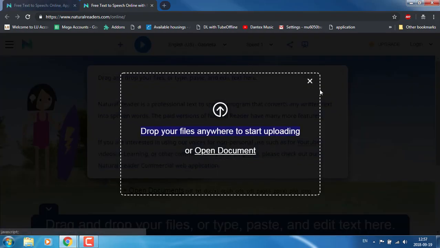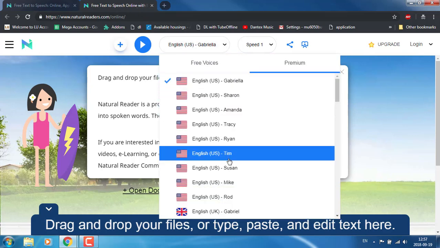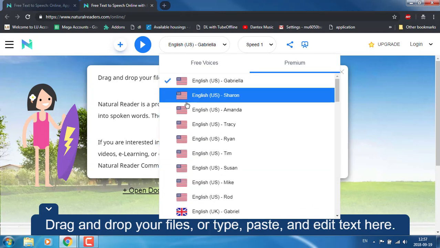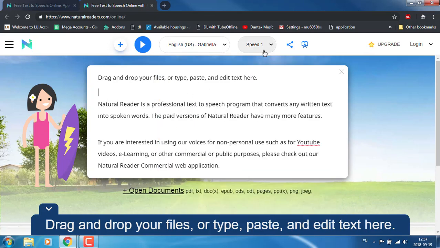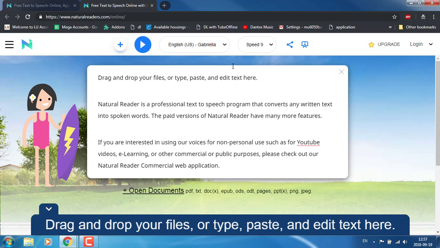Or you could open a document for it to be read. You could select the voices. As it's a free version, you could select all the voices for approximately, I guess, 10 minutes per day, and you can select the speed of the reading as well. So if I select speed 9, it's going to read really, really fast.